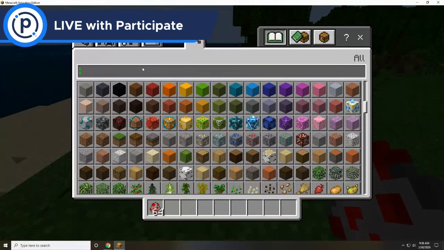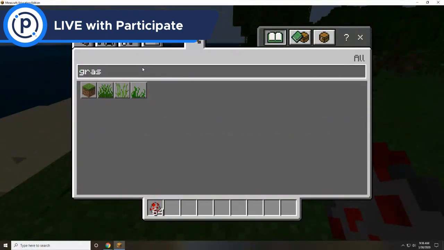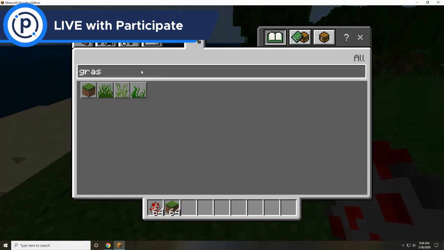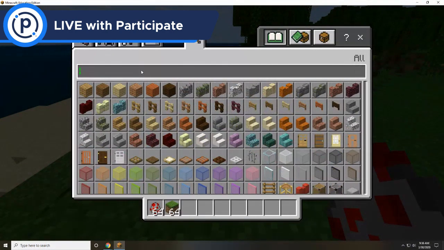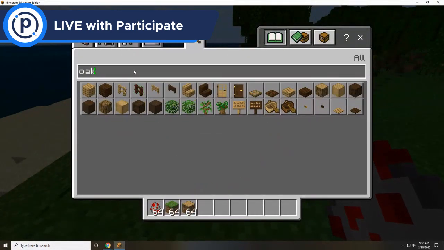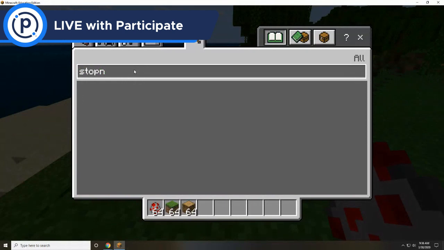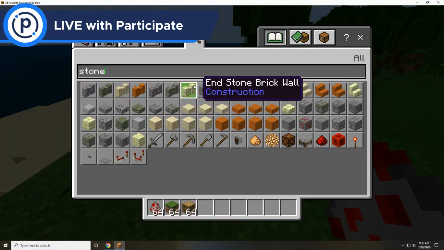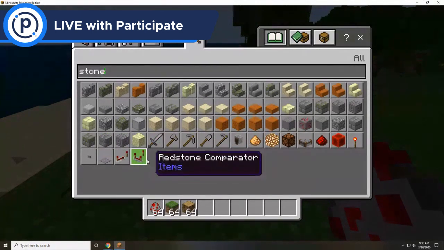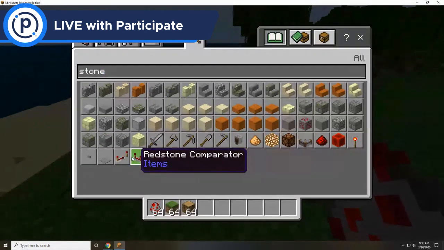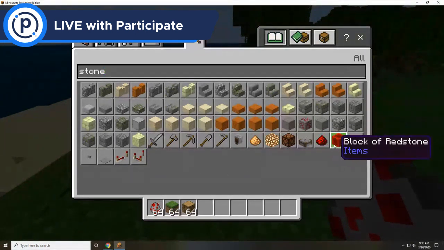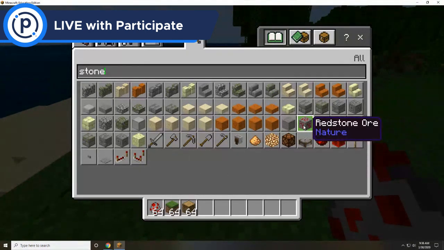So if I want to, for example, replace those grass blocks that I lost, I can find the grass block and I can put it in there. I'm also going to pull out some oak logs, and I'm going to pull out some stone. And you can see when I search stone, it comes up with everything related to the word stone, including things where the word stone was just in it, like redstone. So you can see redstone, block of redstone, redstone ore.